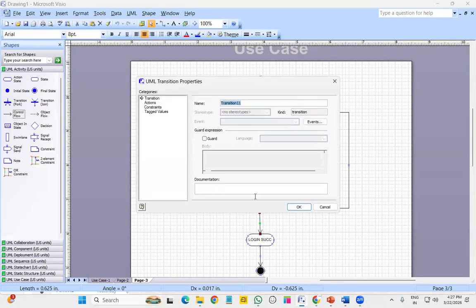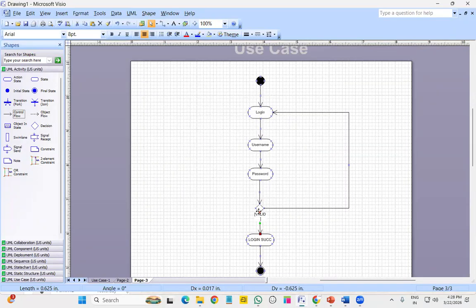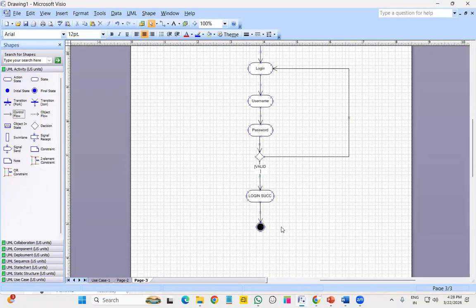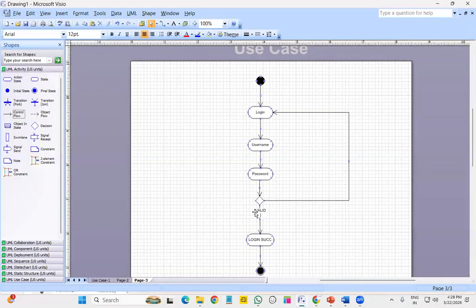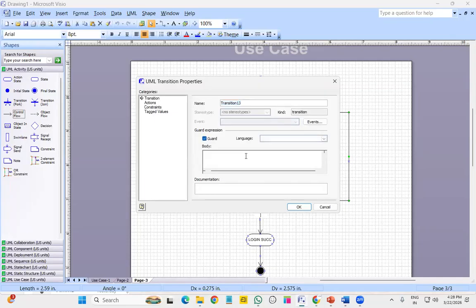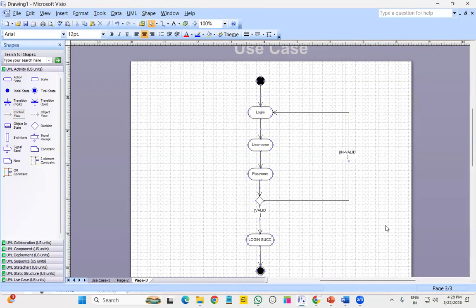When you double click on this flow, you can see this guard, right? You just click on this guard, and you will get an entry box where you can enter whatever you need. So if it is valid, click on OK, and it will be logged in successfully. If it is not valid, for this not valid flow, you just double click on this and enter the guard condition as invalid. Okay, so it will show as invalid.